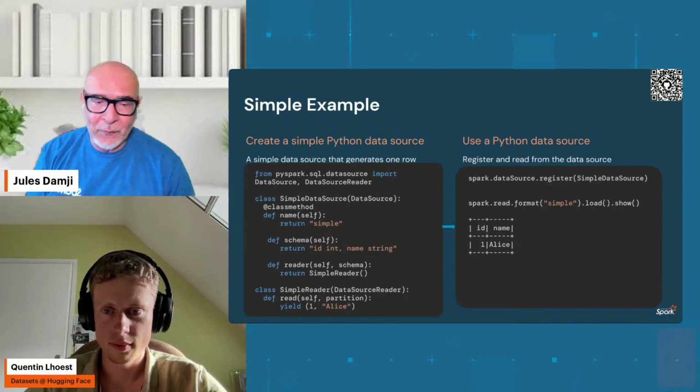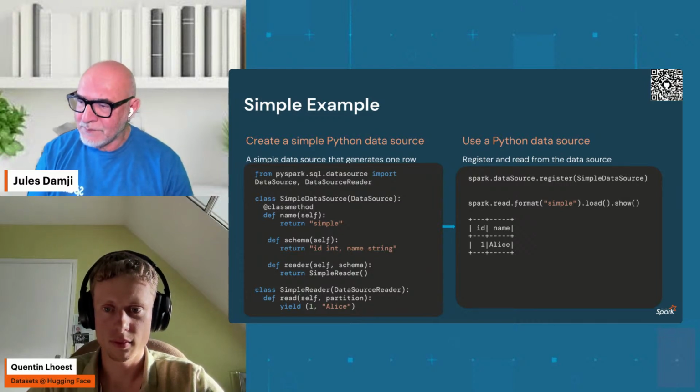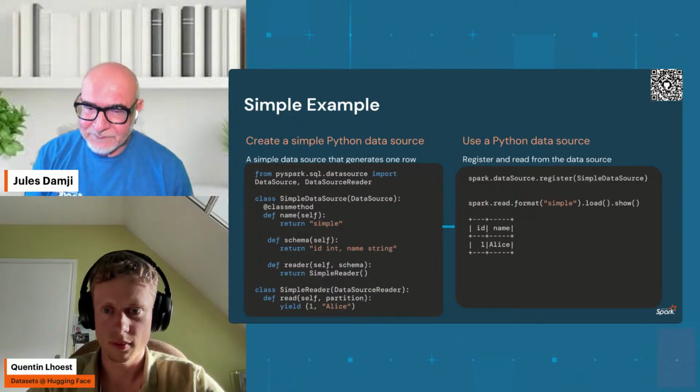And how do I use it? Well, in my Python application, I register the data source, as I said earlier, and I just start reading, as I would regularly read my built-in data source. And when I read that and do a show, I get one particular data frame. Very simple, very Pythonic, intuitive to read, intuitive to understand.